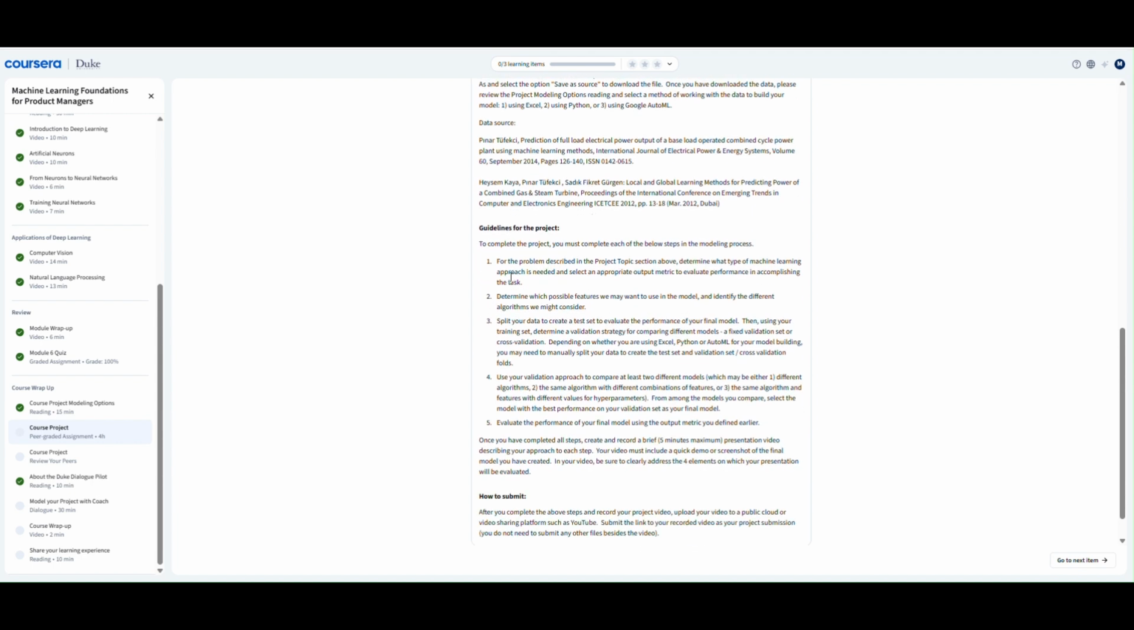First I'll just go through the questions. The first question is which type of machine learning approach did I use. In this case we were predicting something, so this is a regression model where we are able to use the existing data to predict values based on the existing data. So this was a regression model.